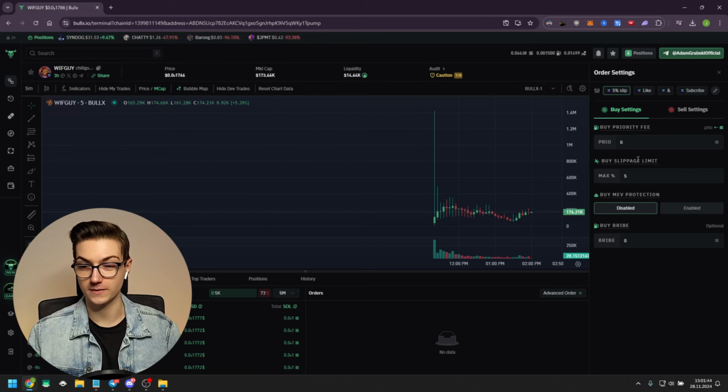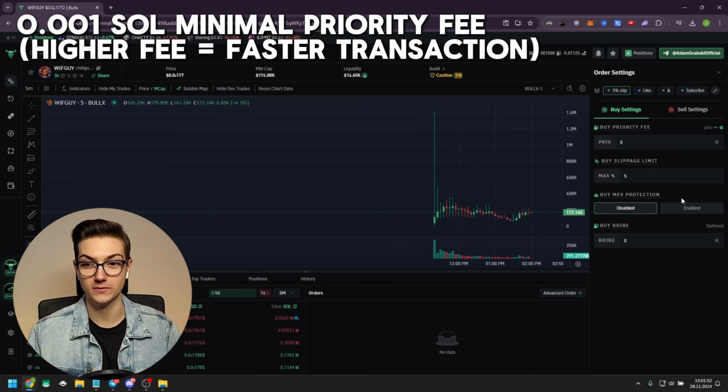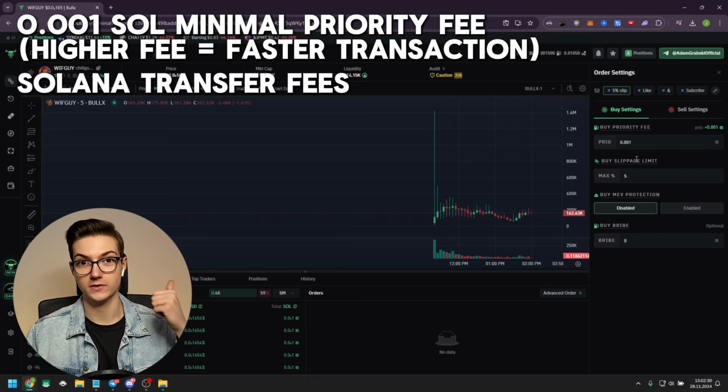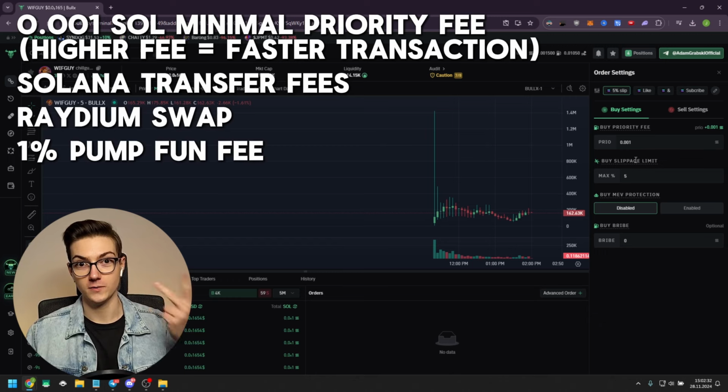For buy, priority fee is quite interesting because you can set it up to 0. However, the minimal amount that every single trade on BullX is executed with is 0.001. And you cannot bypass that, it's just the way it's coded, so actually the transaction will be executed. And on top of that, you have to keep in mind that every single transaction you execute using BullX includes different fees. Because priority fee is one thing, you have to pay the fees for Solana transfer, for the swap on Raydium, 1% for pump.fun if the token you are trading is still on pump.fun.